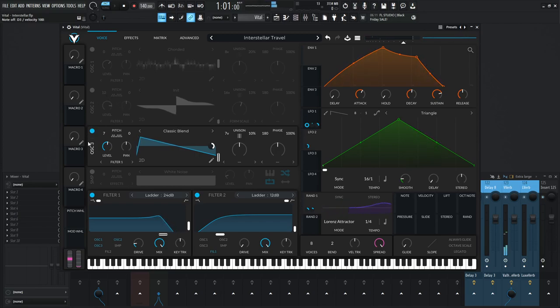And then moving on from here, this is going to be plus 7 semitones, so a perfect fifth up. So we have regular, so no change for the first one, up an octave for the second, and plus 7 for the third. 7 voices of unison, 10% detune.